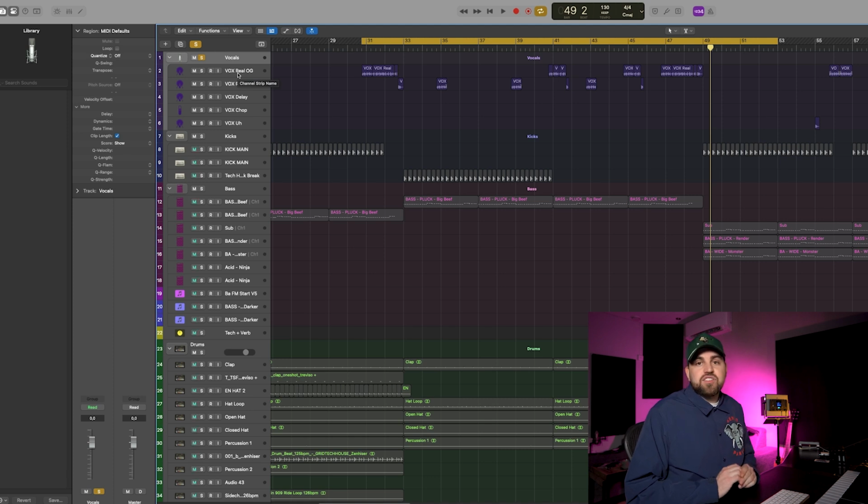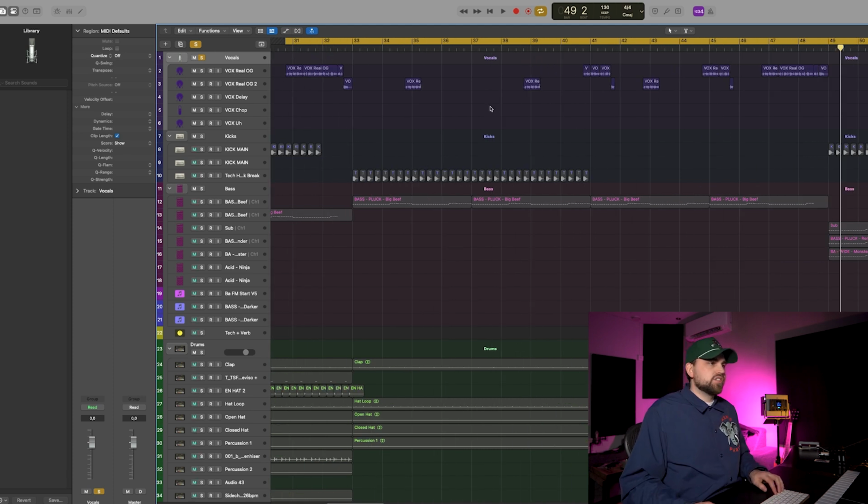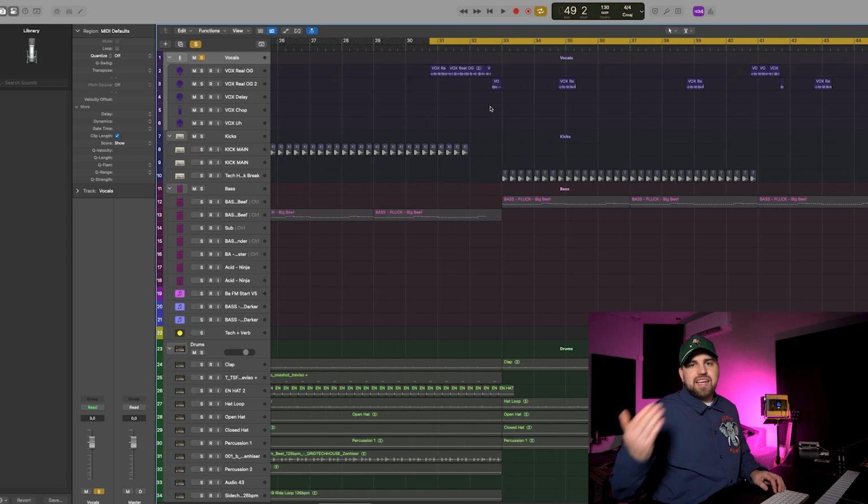But when I finally do find it, I like to do some creative stuff with it and just cut it up instead of just repeating it the whole time.